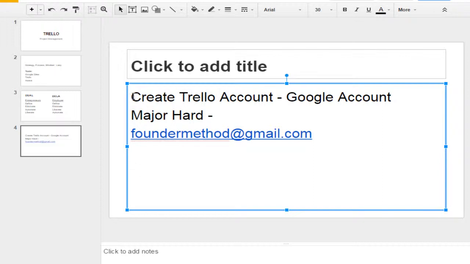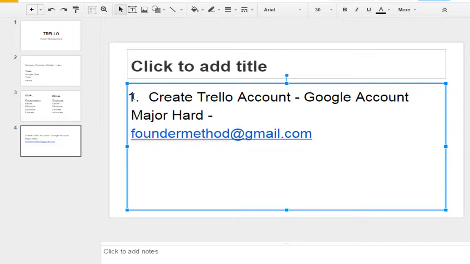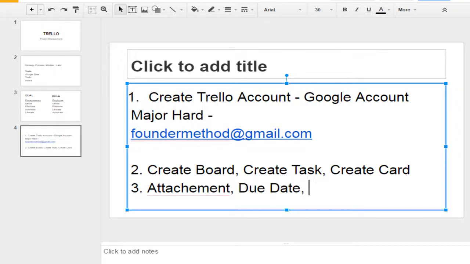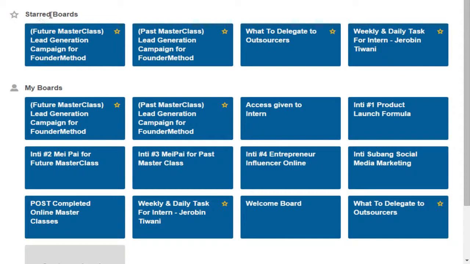So first is to create a Trello account, tie it with your Google account, and then secondly is to play around, create a board, create your own task, create your own card, and try to use the function of attachment, due date. Oh, and one more thing, sorry. In order to delegate, you need people.